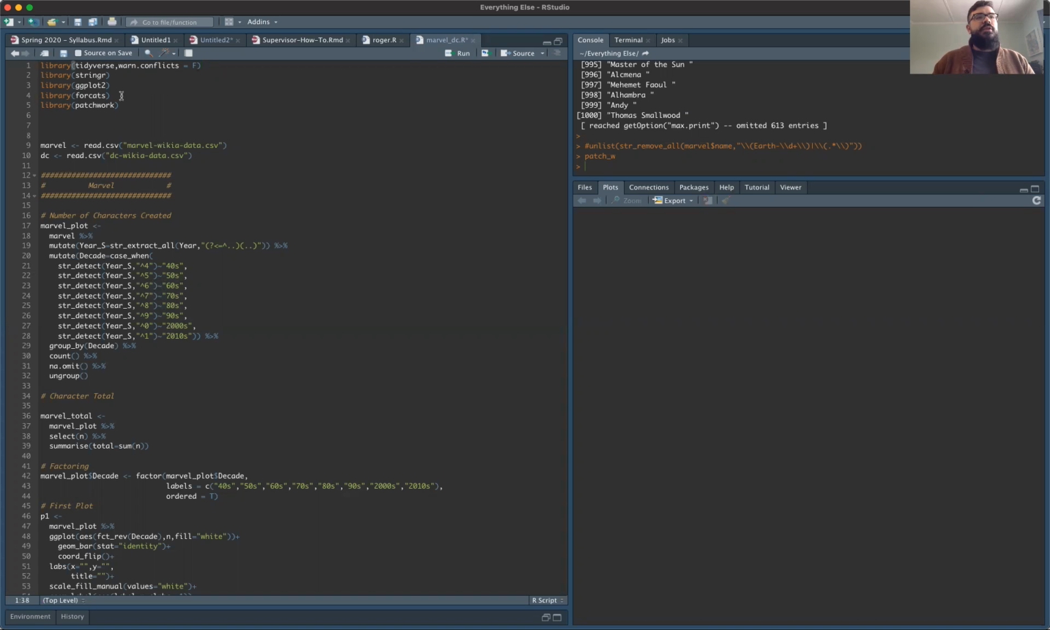I use stringr particularly if I'm looking at regular expressions and trying to get things out of text. Forcats is here for dealing with categories and reordering things in reverse of the order that they're in. And then patchwork. Patchwork is something I've only actually used today and is used to combine multiple plots within one plot image. Then I'll be using these Marvel CSVs and the DC CSVs. These are all taken from Kaggle. I'll put the source in the video so we give them credit where credit is due.